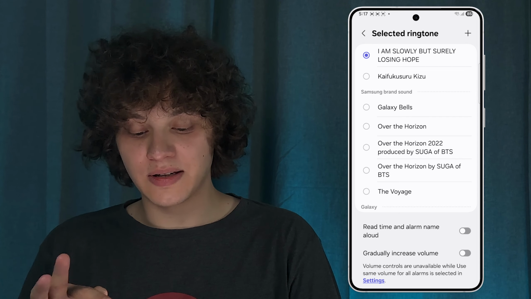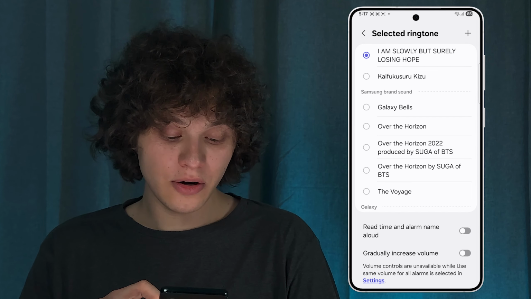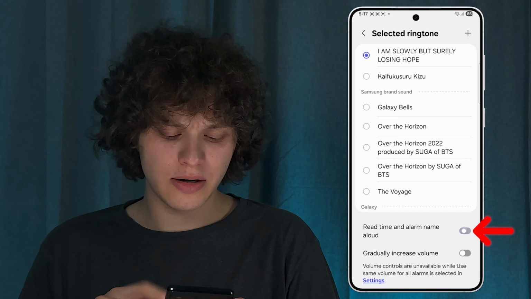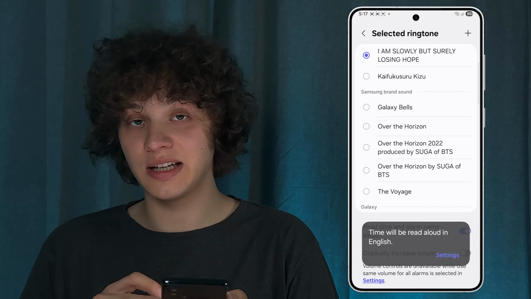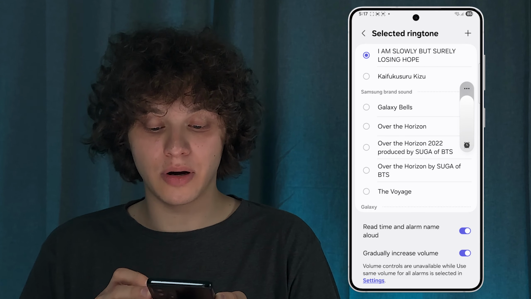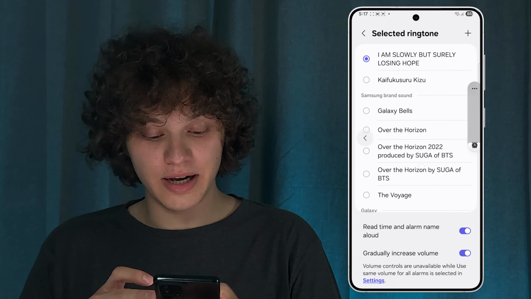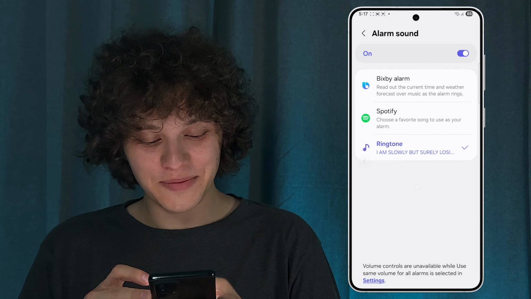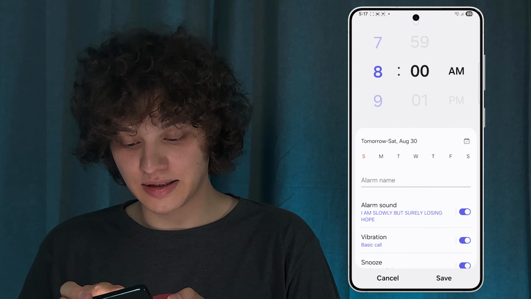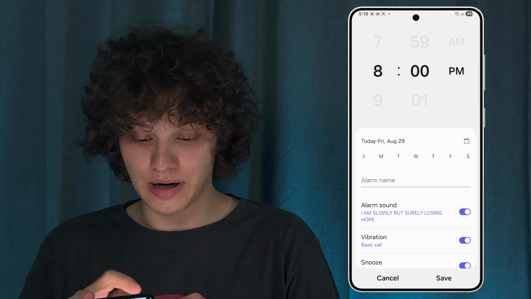So make sure that the song is chosen. Here you can also enable read time and alarm name loud if you want to, and gradually increase volume once again if you want to. I'm gonna enable both of the options. Alright, let's go back. After that, set up your alarm. I'm gonna set it just in a minute so we can try it out.